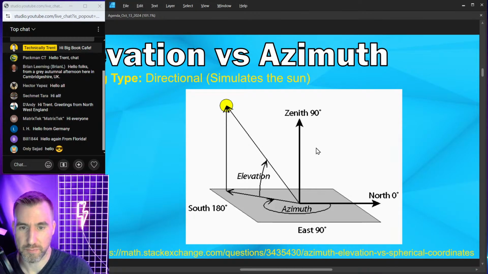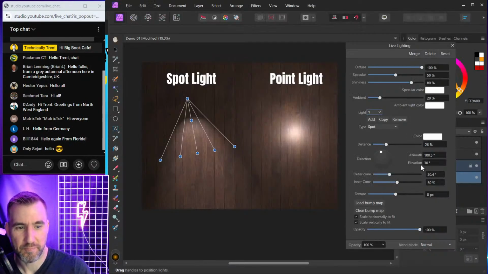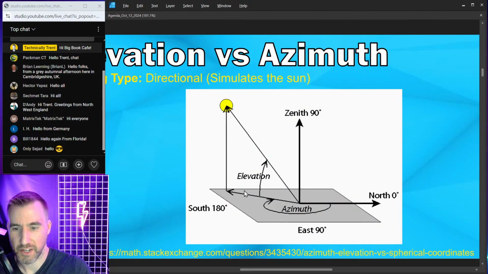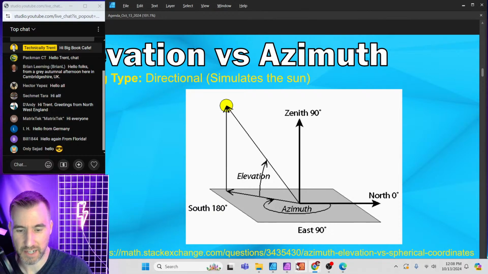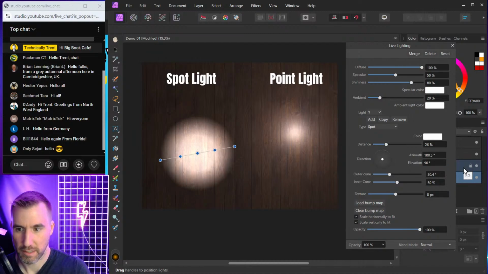So let's go back to our photo here. Let's just look at elevation for the moment. So reminder, elevation is this angle here, okay? It's how high it is. If I go to 90 degrees, I'm straight up and down. And in fact, if I make elevation 90, you can see the middle point is right directly above. I'm moving the point here, and 90 degrees is I'm looking right down onto my surface here.